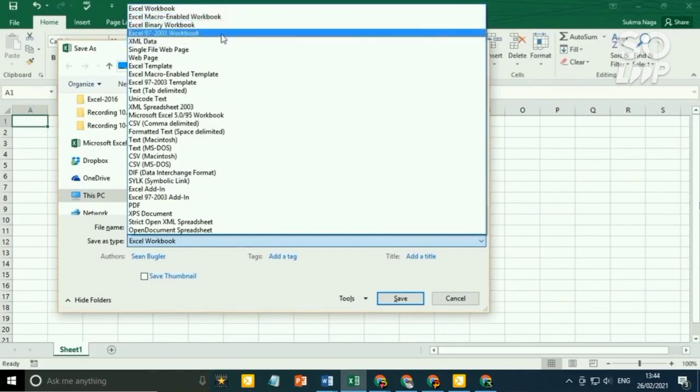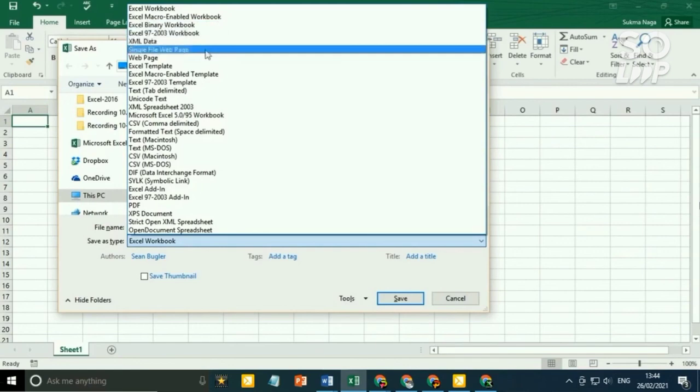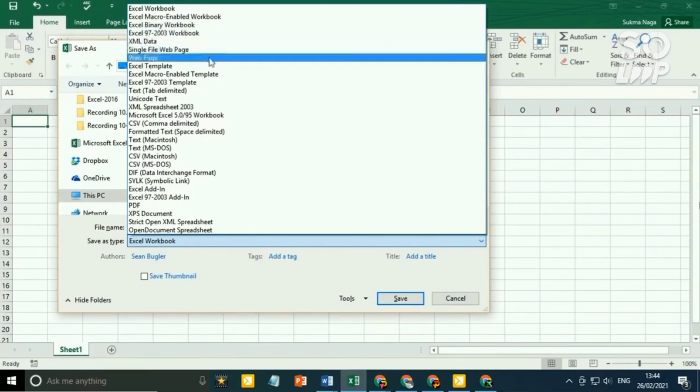For those of you who work with organizations or divisions that might have older versions of Microsoft Excel, they can't read the newer versions of Microsoft Excel workbooks. Anything from 2007 on can't be read by an Excel 2003 or earlier version of Excel. So in those instances, we might actually need to save it as Excel 97 to 2003 or the .xls workbook. We can save it as a web page.